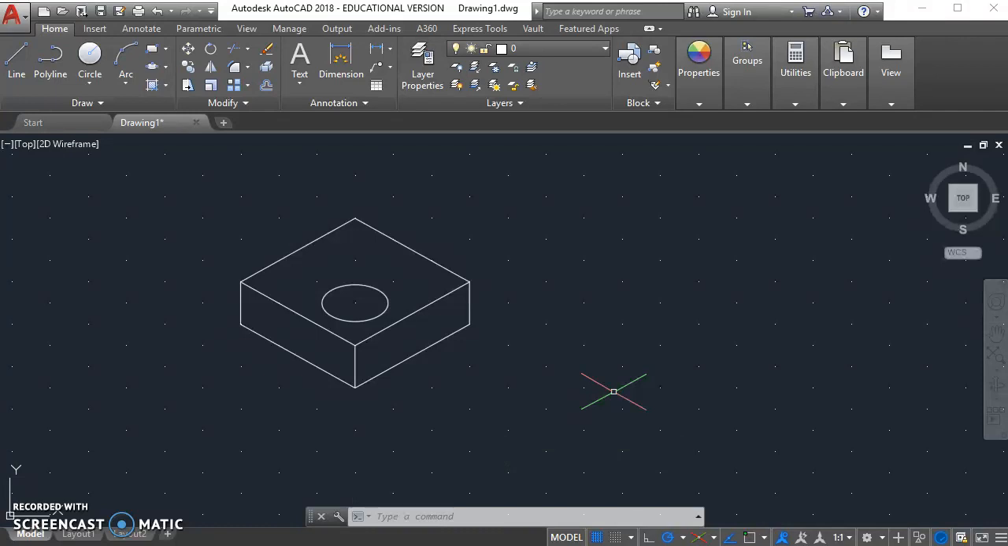So the key thing to remember there is to use F5 on the keyboard. That's going to toggle your cursor, and that works at all times. It toggles between the three different planes: right, top, and left.